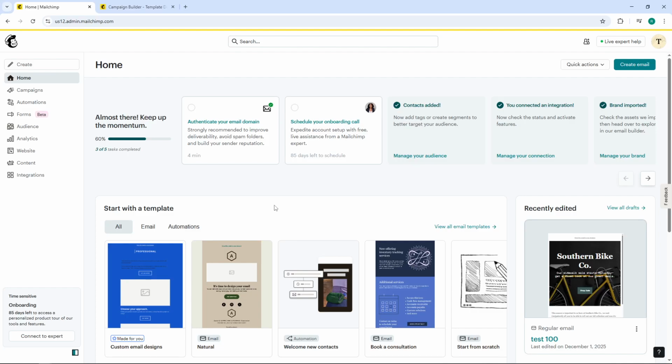Welcome back, everybody. Today, I'm going to teach you how to add a telephone hyperlink in your Mailchimp email campaign. This feature allows recipients to click a phone number and call you directly from their device, making it incredibly convenient for customer communication. First, open your browser and navigate to Mailchimp.com.